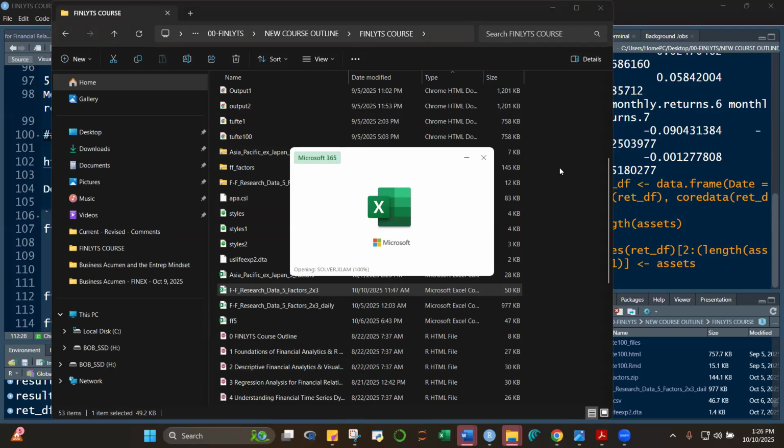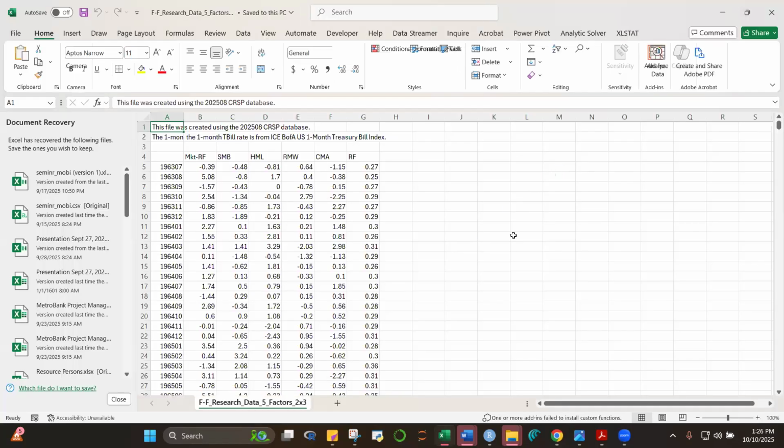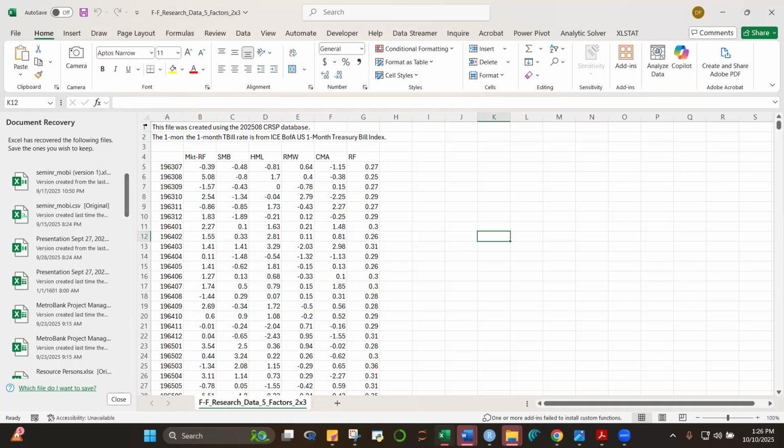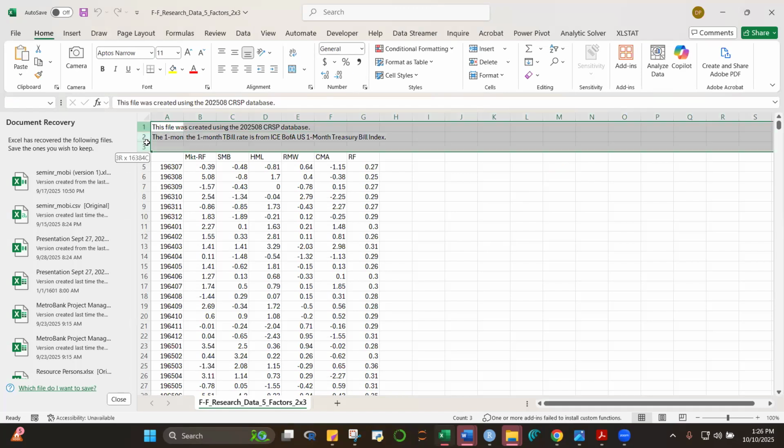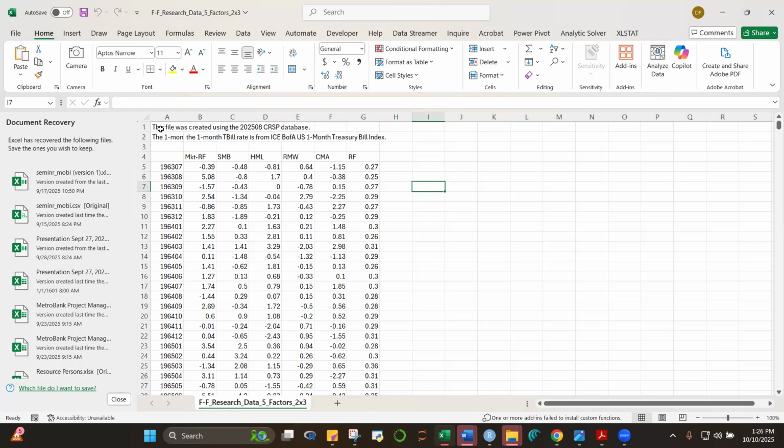Let's just inspect what it contains. All right, tingnan nyo class, no? Yung first 3 rows, may description siya. This file was created using CRISP database. The 1 month TBIL rate data are from Ibbotson Associates starting with 2024-06, June 2024. So ito yung mga risk-free rate.